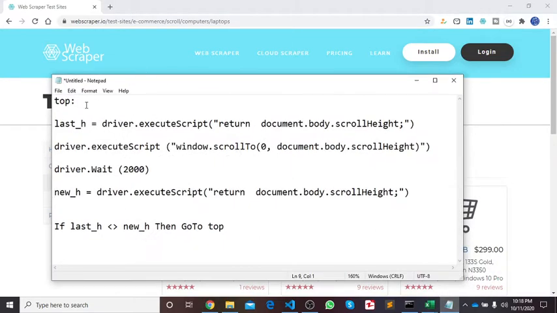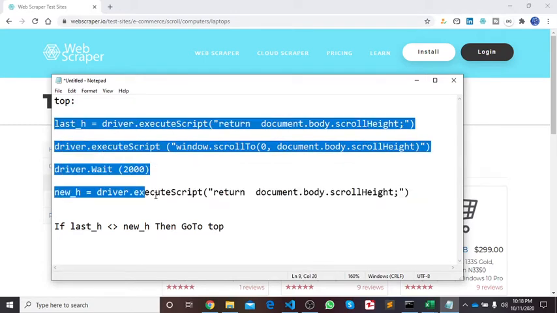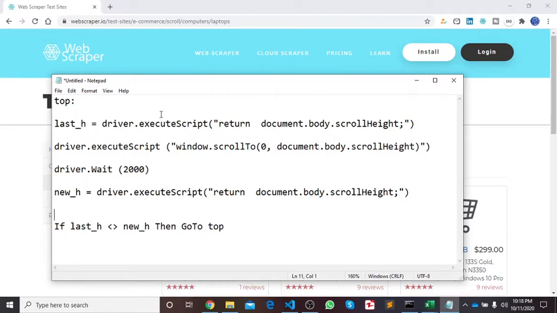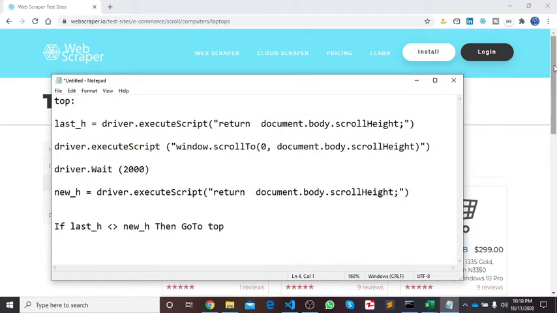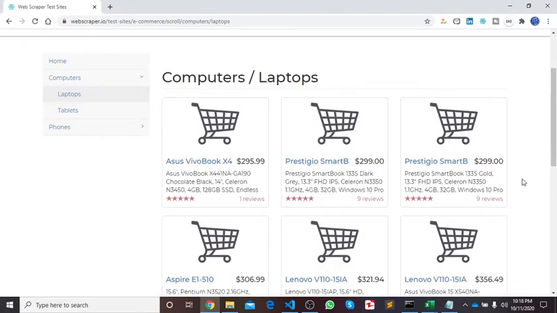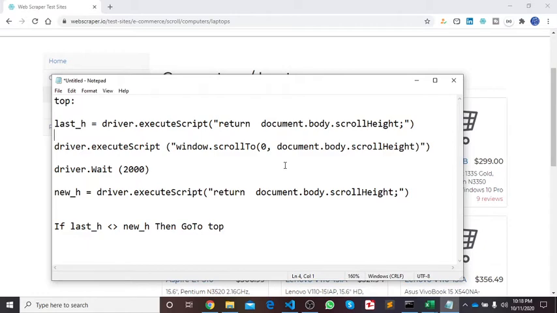Let me explain it. Top means the VBA label for the GoTo statement, and this is the GoTo statement, and our logic is inside this. Initially the scroll bar is here, so first we find the position of this. This statement, last H, means the last height, which is saved in this variable. Then driver.ExecuteScript will scroll it like this. And then the wait is to load the new data. If we remove this, the script will not work very well, because on scrolling it takes a little bit of time. So to make sure that everything is correct, I add driver.Wait 2000, which means 2 seconds. And then again, this new height means after scrolling, the new height will be saved in this.